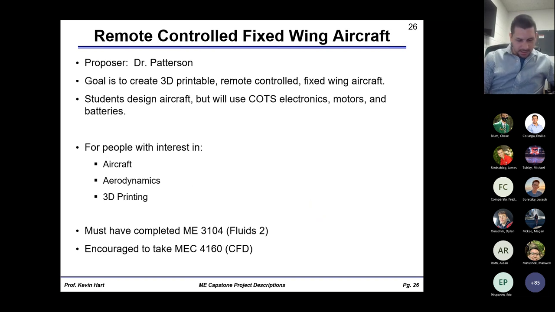Okay. Dr. Patterson, Mr. Gadget himself, wants to create a 3D printed remote controlled fixed wing aircraft. This is going to have flavors of the Design Build Fly competition, except there's no real competition here. This will be more if you're interested in 3D printing.